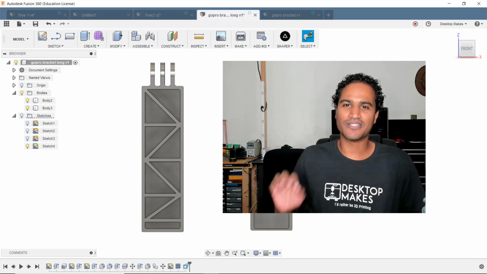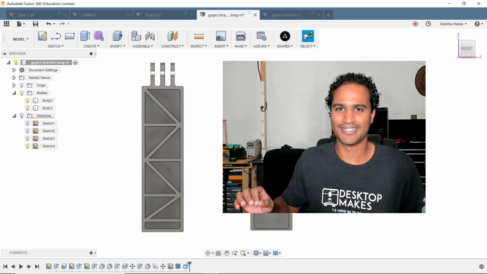For today's quick tip, we're going to look at the web tool in Fusion 360.